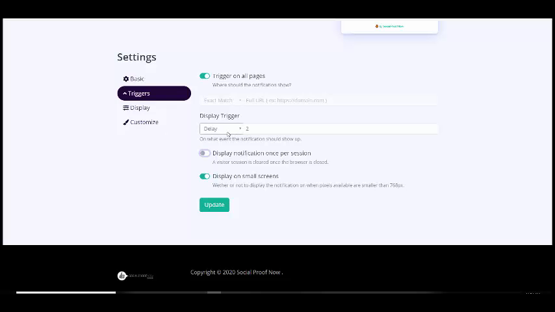Now, when do you want it to show up? So, for instance, when you go to my site, it's going to show up right away. I'm going to leave it on 2 seconds. Now, you can have it on delay. You can have this where if somebody goes to exit your website, you can have a notification pop up, like, please don't go, check this out. Some people put a coupon there, use this for your next order.